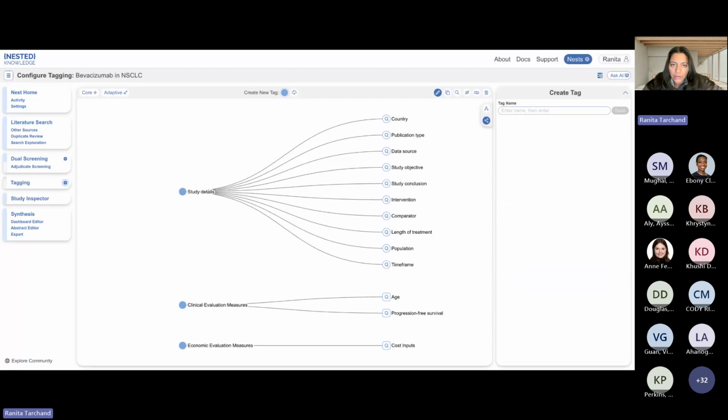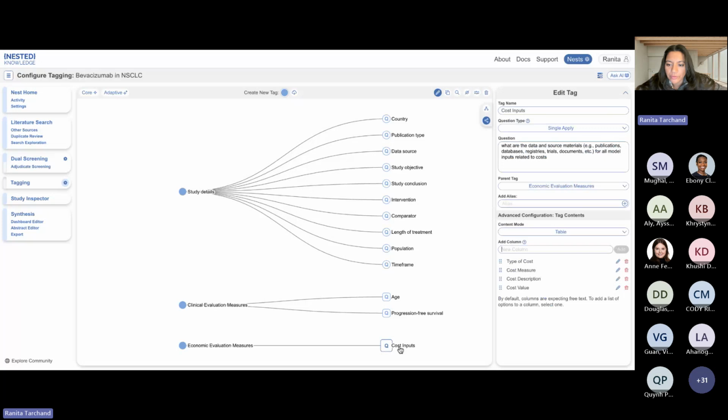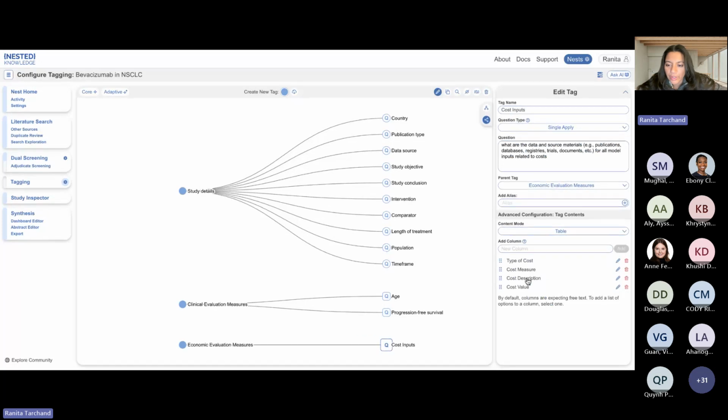Lastly, I'm going to talk about economic evaluation measures. I am a health economist and an epidemiologist by training, and so I imagine that you are going to be looking at the cost information if this is going towards an AMCP dossier, for example. And so we can do some economic evaluation measures. I did configure one here for cost inputs already, and here's an example of how you can structure this.